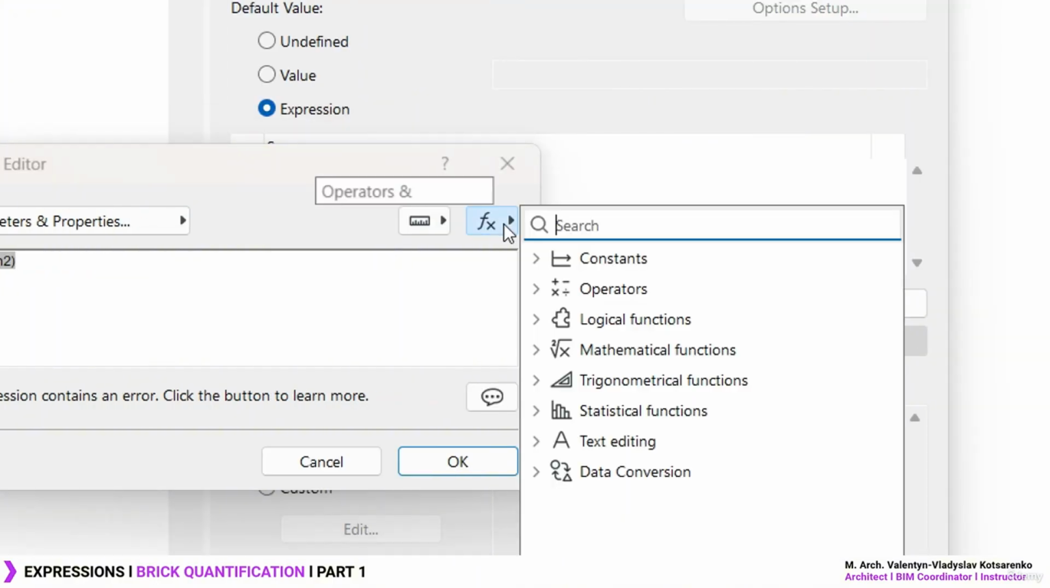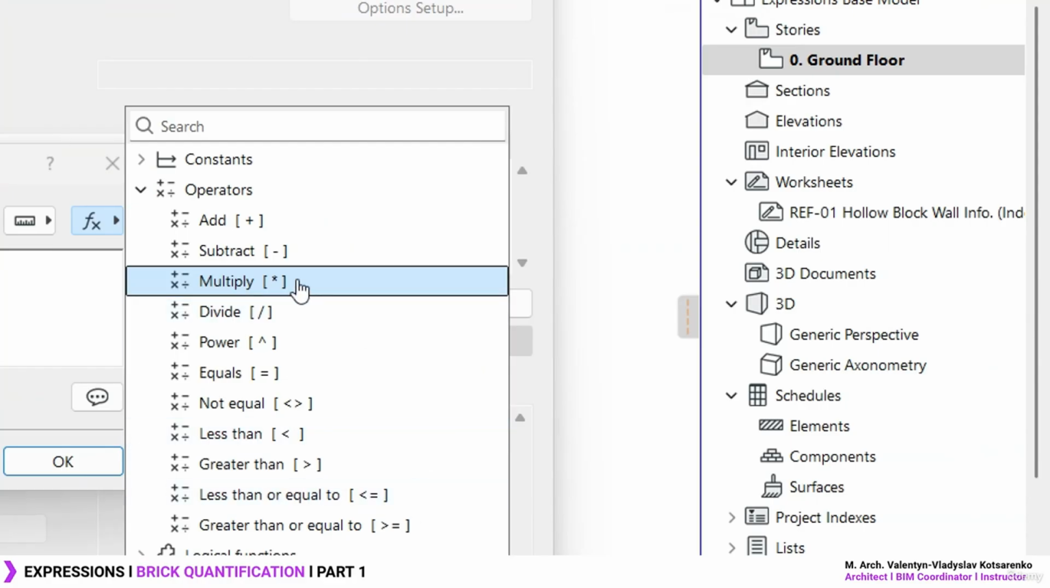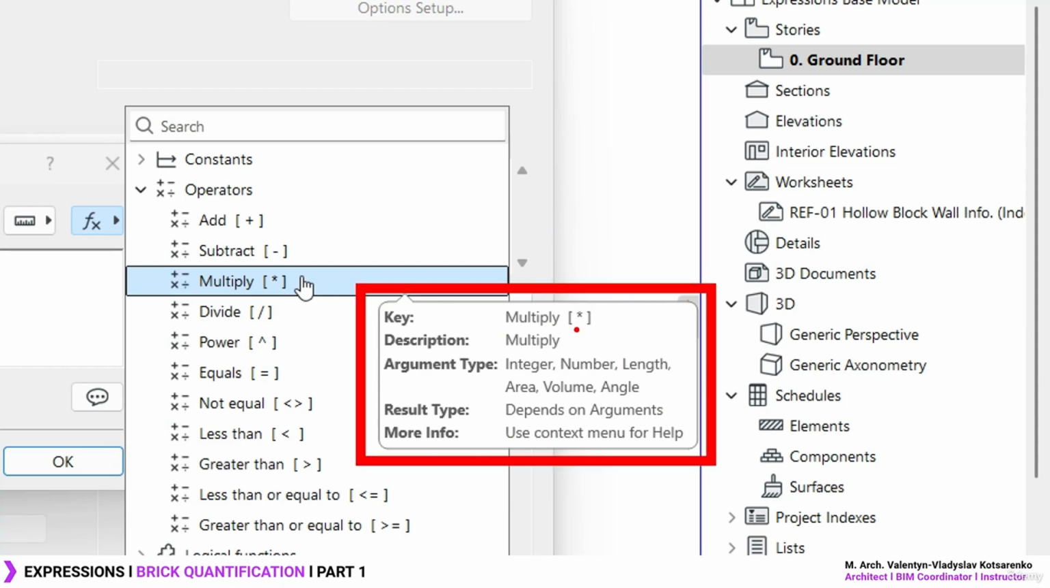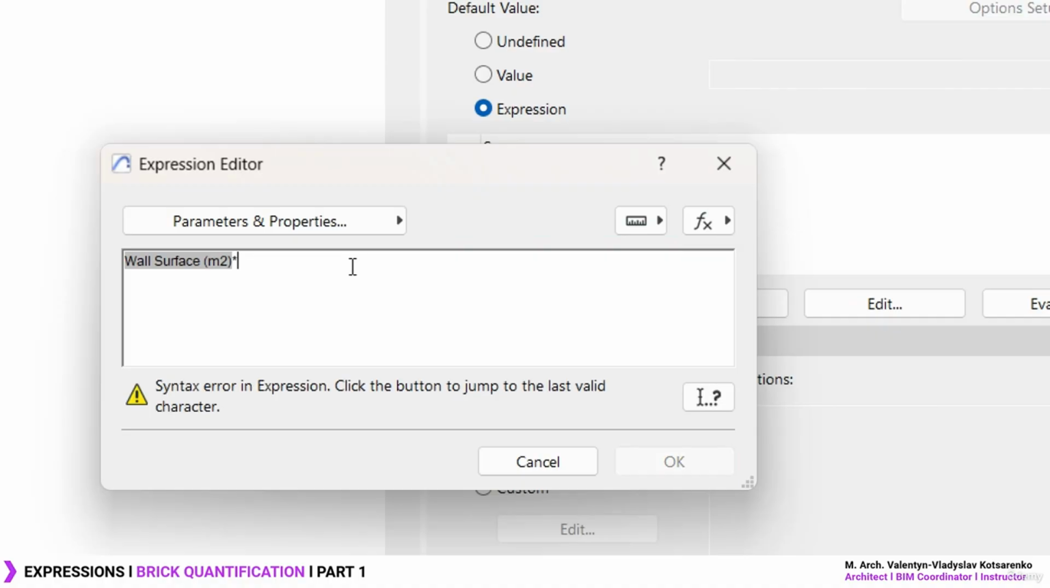Let's go ahead, operators, and we use the multiply. Even if you set the mouse over here, ArchiCAD will explain everything to you. You can use this small asterisk to mark the multiplication. It's going to give you argument types, results, more info. Let's simply, you can simply press the asterisk. That's one way to input this operator.